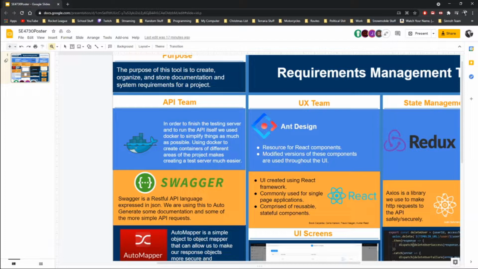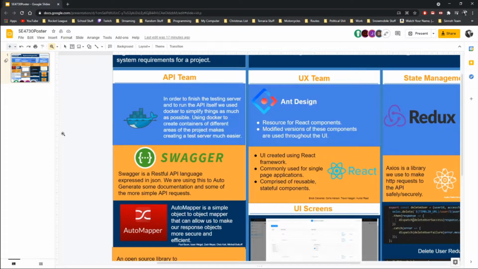Starting things off, we use Docker in order to run our CI/CD pipeline. It helped finish the testing server and run the API itself. We used it to simplify things as much as possible and create different containers of different areas of the project, creating a test server much easier.